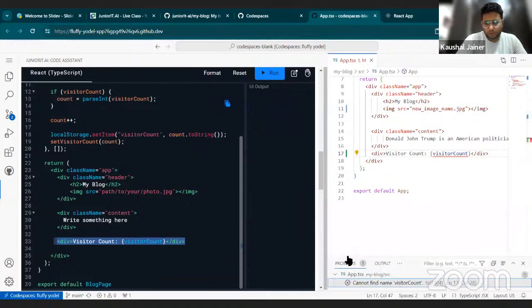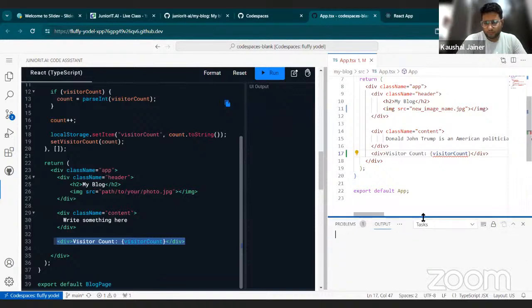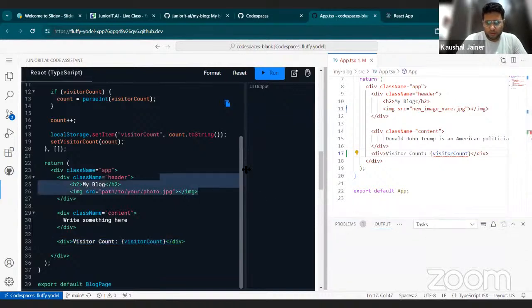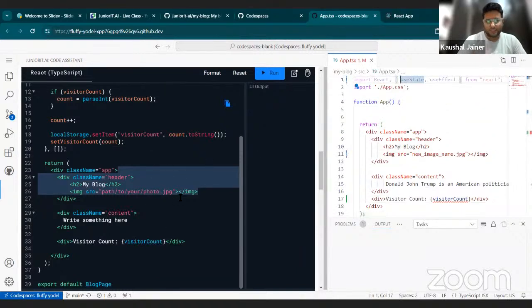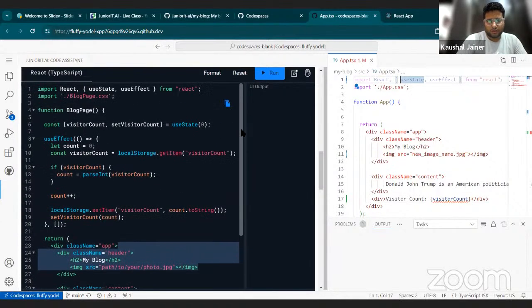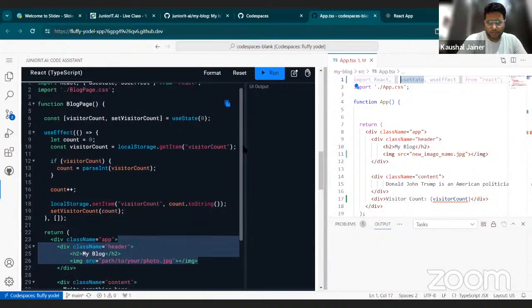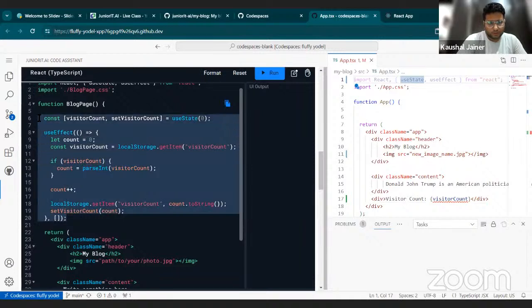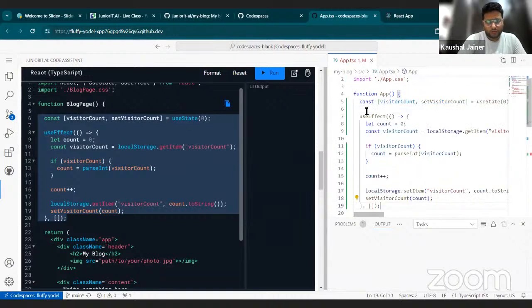So the problem is the code doesn't know what the visitor counter is. No problem. Now, after this, to return, the code is the same. The text can be different. The image can be different, but that doesn't matter. So after return, we have this code. Let's copy this. And after our function, just like function block page, I am going to paste this code and save the file.